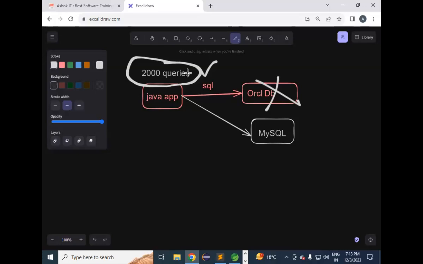Those queries will work with only one database. Are you clear? Now, if I want to change the database, I need to change these queries. That is the first part. After changing the queries, is there any guarantee everything will work as expected? No. Just to change the queries, it will take 1 month of time.